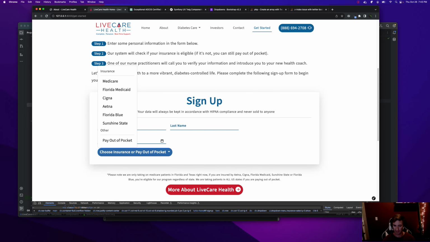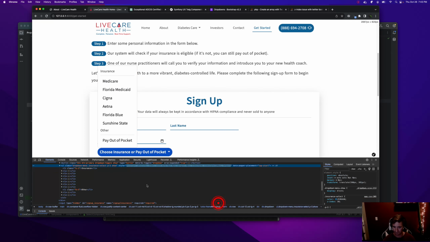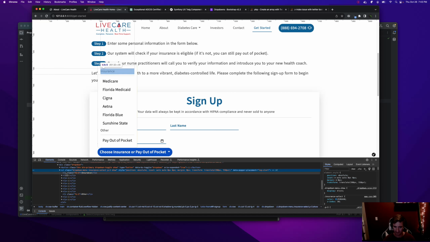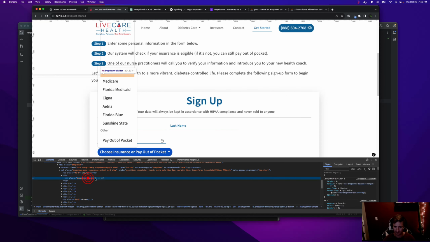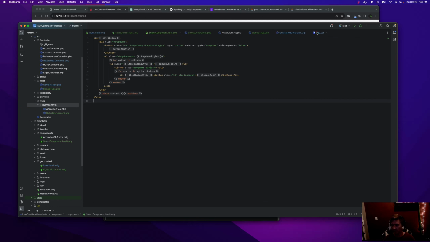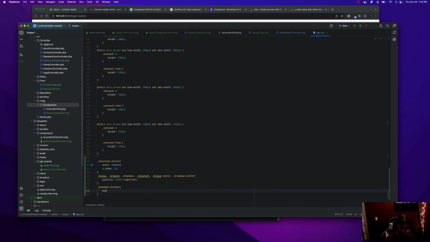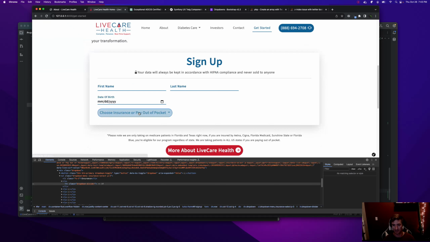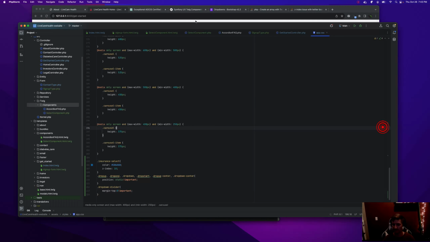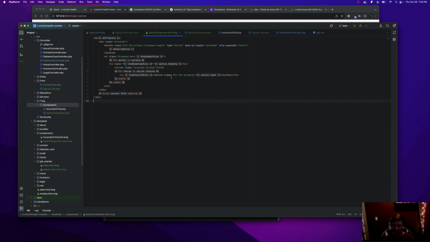You know, we do have some padding there. Man, that's really bugging out. Okay. Dropdown divider. What if we go margin-top 0, and then that kind of comes in nicely like that. I like that. Dropdown divider, margin-top 0 important, because we are overriding some Bootstrap stuff. And there we go.